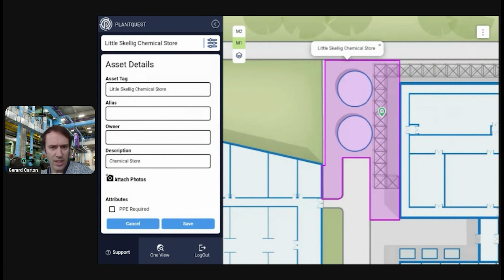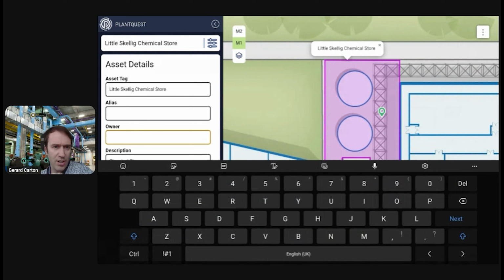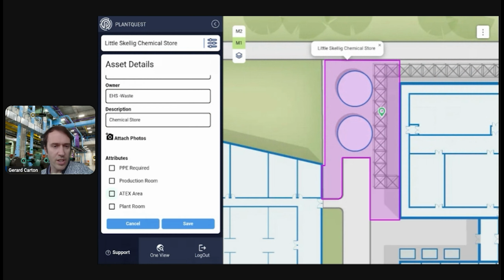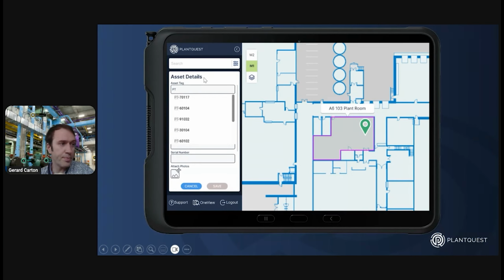Finally, what we're going to look at is what you can do with rooms. We have a chemical storage area here. You can add owners to a room. This is all very useful information. You can say it's a hazardous area where you need PPE. So if you are having shutdowns or if you have visitors coming to site, they know information on the area that they're going to. You can just hit save, and all this feeds back into the wider PlantQuest system, which I'll show you in a second.